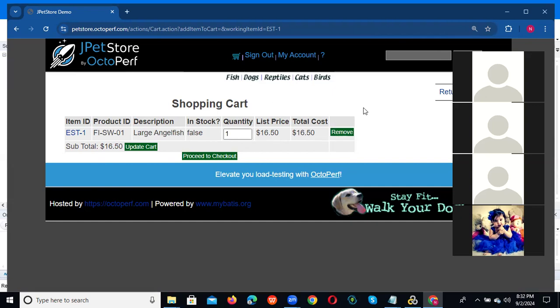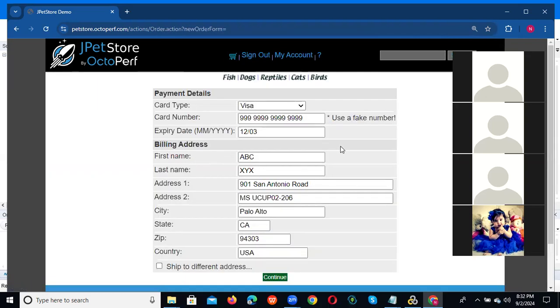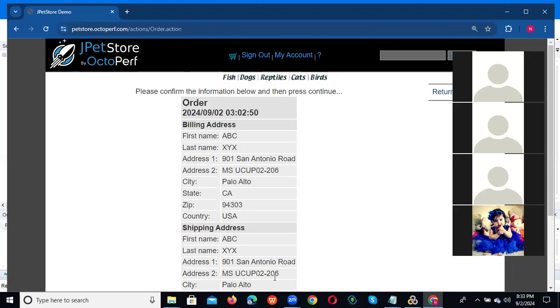Yeah, now we are adding to the cart because we want to book the pet. So we need to click on proceed to checkout. And after that, we need to provide the payment details: the card type, card number details, expiry date, first name, last name, address one, address two, and city details. Like our billing details, we need to provide. And after that, we need to click on the continue button.